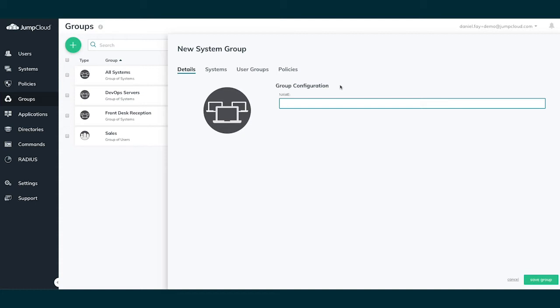The first tab is the Details tab. This is where you can set the system group's name. For this example, I'm going to create a system group called Windows Systems.